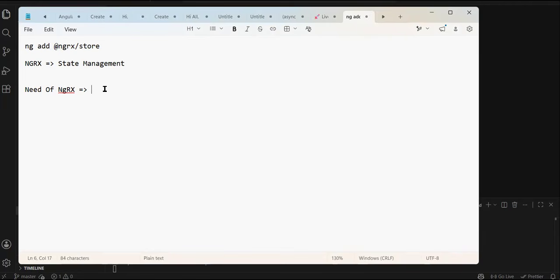But the basic purpose of NGRX is that within your application, you have some data that needs to be shared across all the components. Let's say we talk about a very basic API call, a drop down API call. We make an API call, get the data, and show it in the drop down. And that same drop down we are going to need in multiple components.